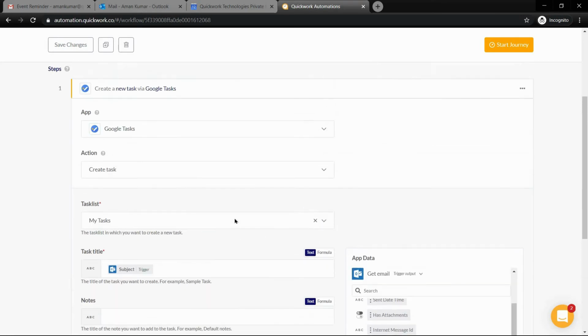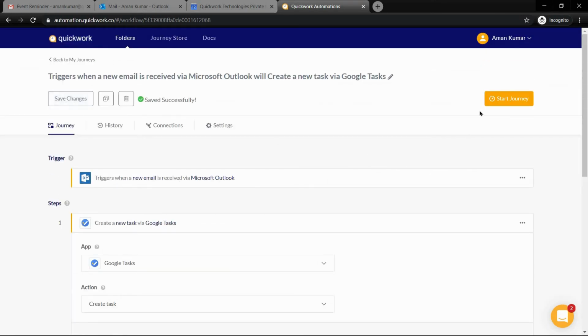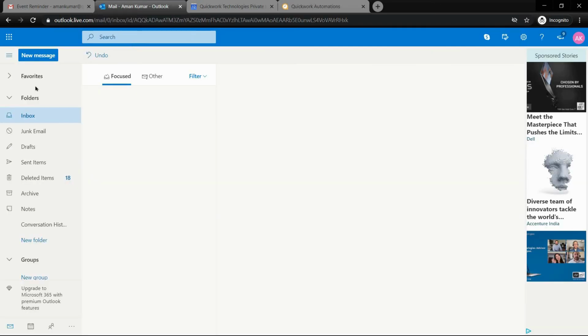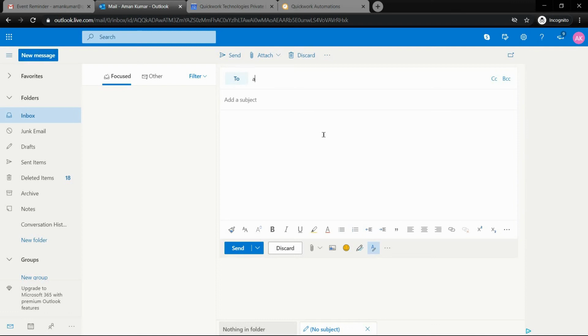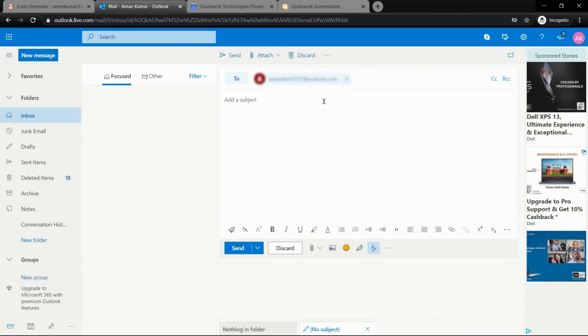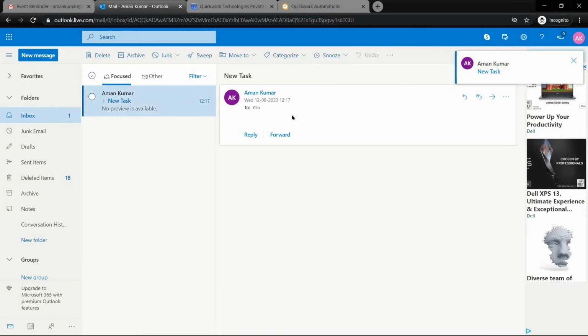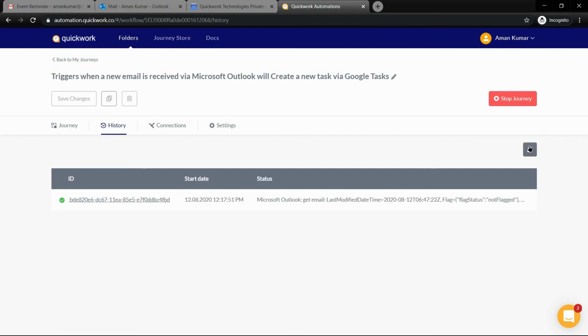We are ready with our journey. Click on Save Changes and Start Journey. To check the output, now go to Outlook, compose a new email, add a subject, then go to our journey to check the execution.